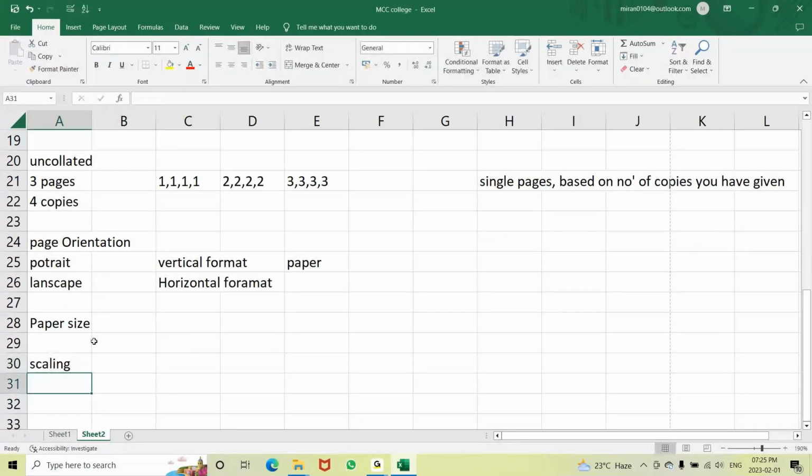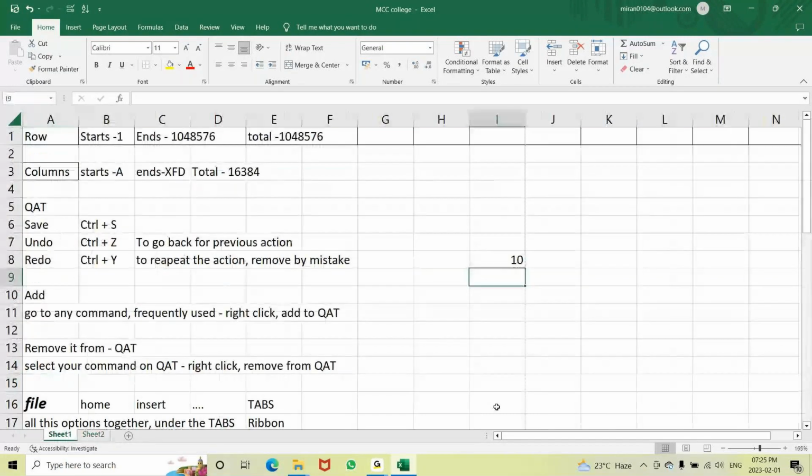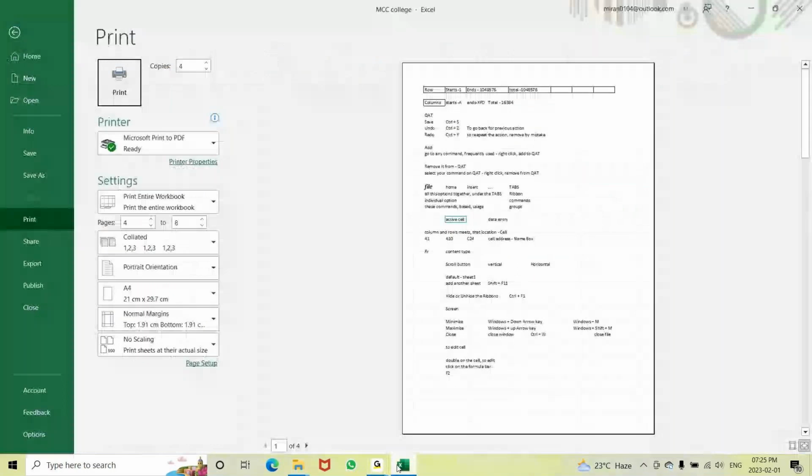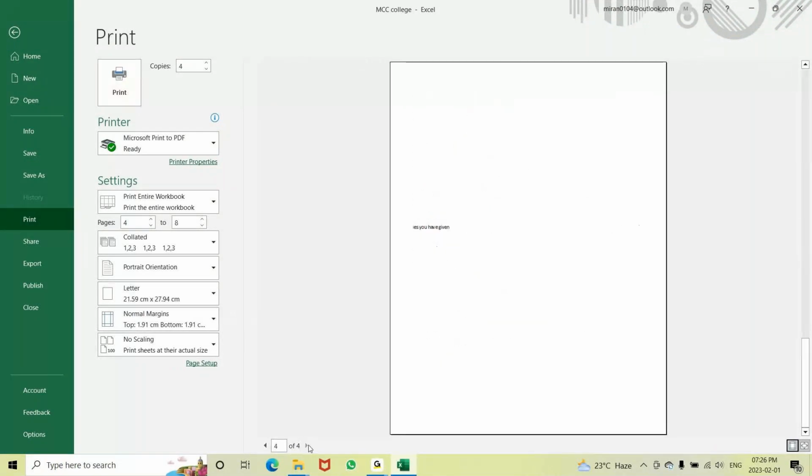So here, scaling. Now, which page am I using? I'm going to use this sheet number 1 itself. When I go to print, Control P, this is where it ends. So I have 4 pages. I'll go for this, and this. 4 pages I have for print.